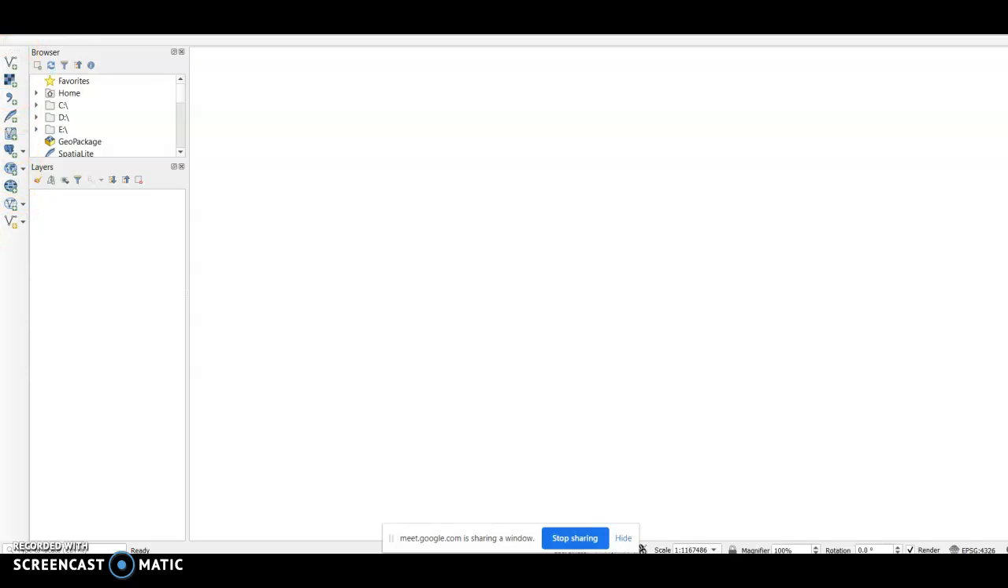And this is the menu bar: project, edit, view, layer, settings, plugin, vector. So these are the different tabs. You will understand the importance of all these different tabs later. I'll help you understand all these tools once we start drawing things. So basically what you need to do is go to plugins. In plugins you have to go for install and manage plugins.